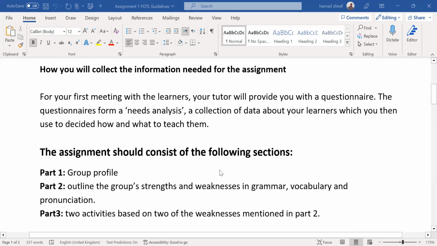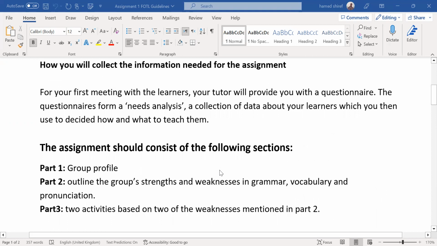Now, the assignment basically has three main sections. The first part is the group profile. The second part is strengths and weaknesses in relation to grammar, vocabulary, and pronunciation. In some other centers with some other tutors, they will ask you to highlight strengths and weaknesses related to skills like reading, listening, speaking, writing, plus the language. So it depends on how the guidelines are written. Please make sure you read your assignment guidelines carefully.